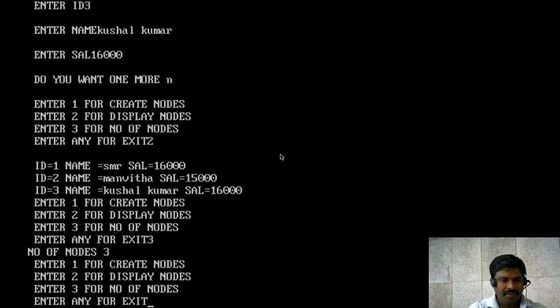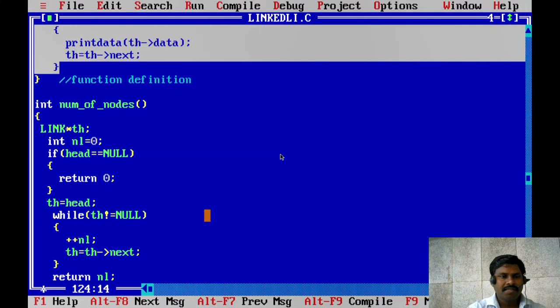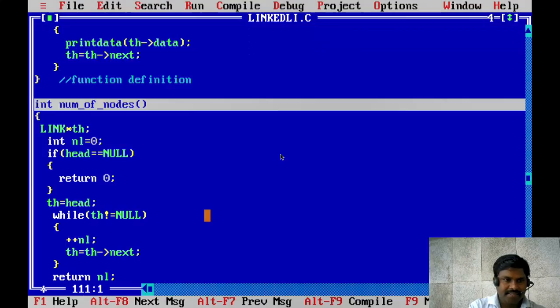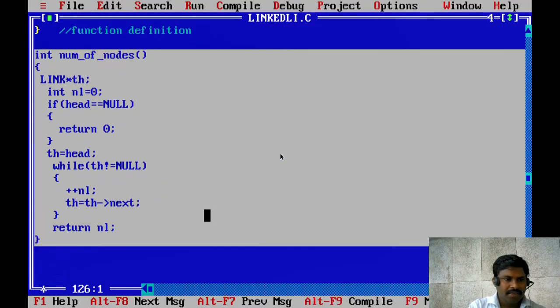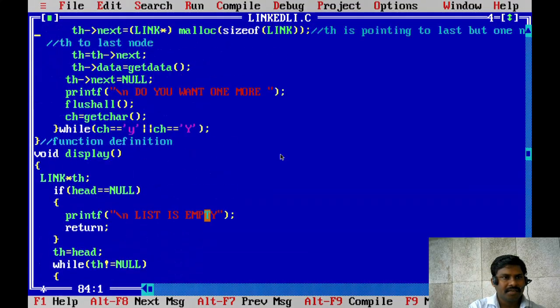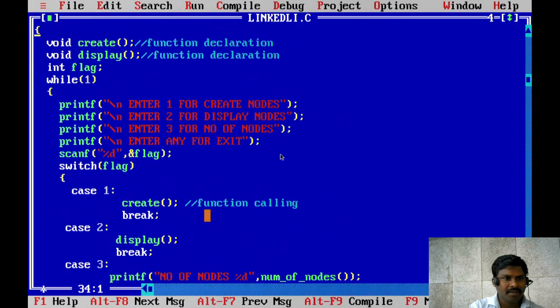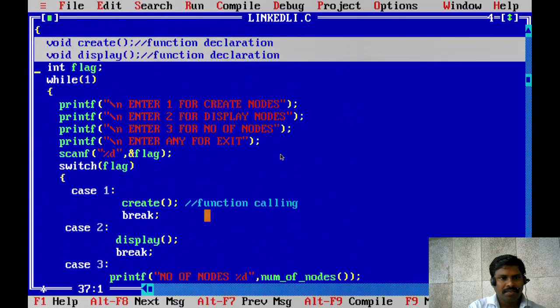For 4, 7, exit, anything. So this is create, display and number of nodes. So please remember, this function return type is integer. There is no need to declare that function. Here the declaration is optional. So there is no need to declare that one. So Alt F9, yes, Control F9.